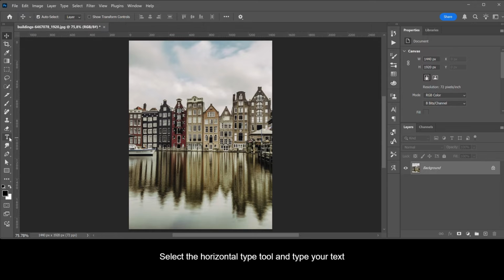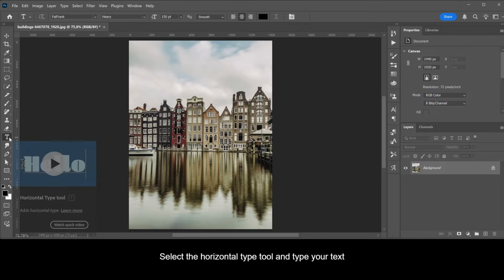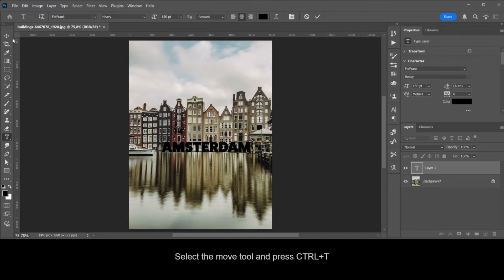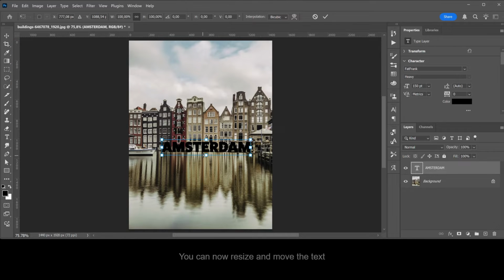Select the horizontal type tool and type your text. Select the Move tool and press Ctrl+T. You can now resize and move the text.